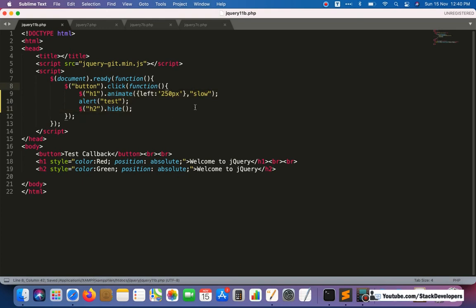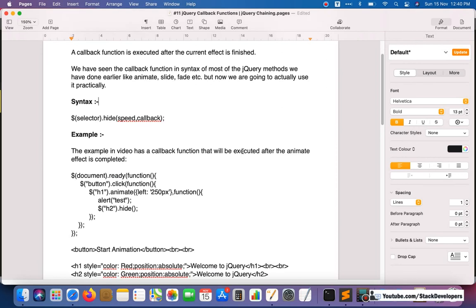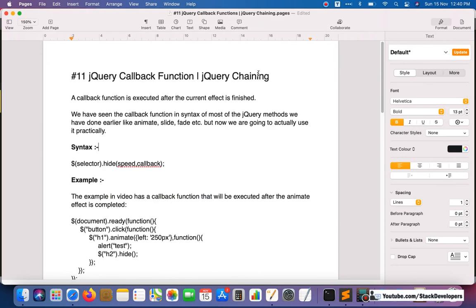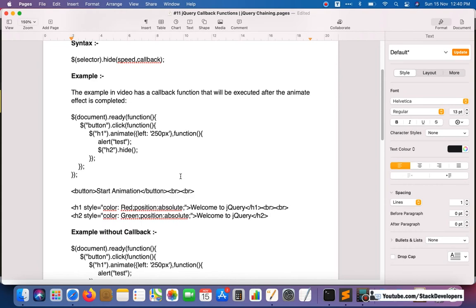So callback means, the callback function that we have done, it only executes after the initial task completes, after the initial animate method or whatever effect you are using is going to complete. But if you are not going to use the callback, then it will perform in the beginning itself, when the current effect is not finished yet. See, the callback function is executed after the current effect is finished. And if you are using no callback, then see what is the difference. If you are using no callback, then it will happen initially.